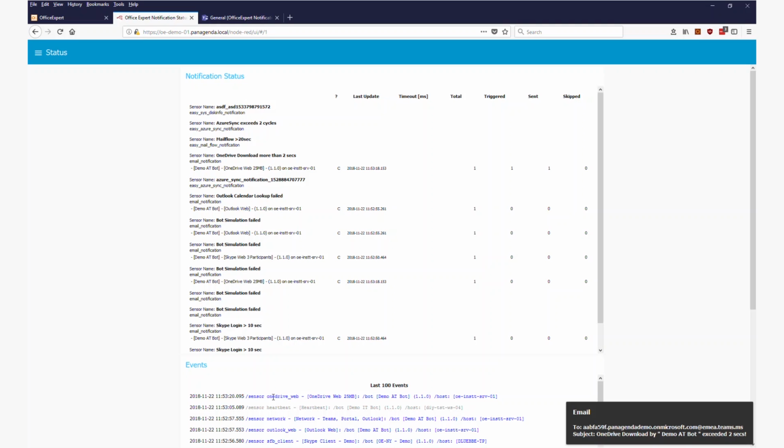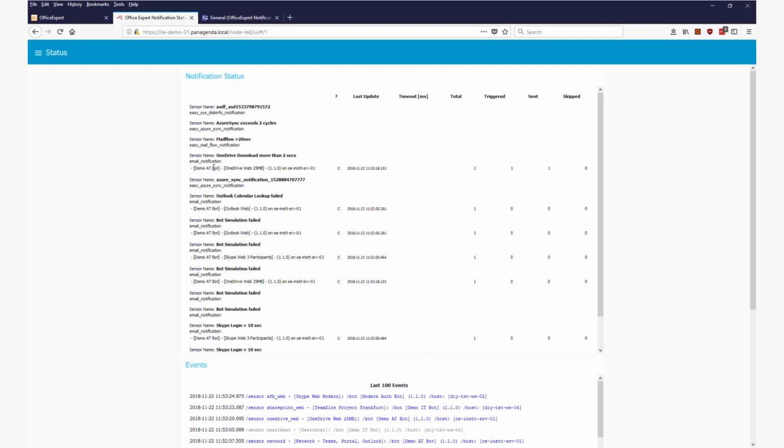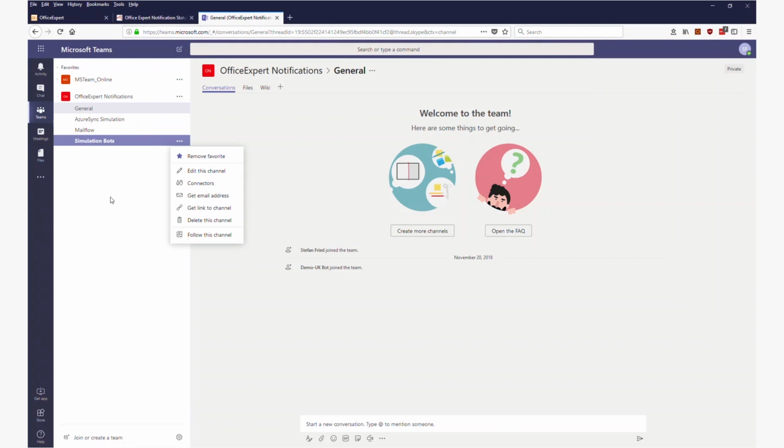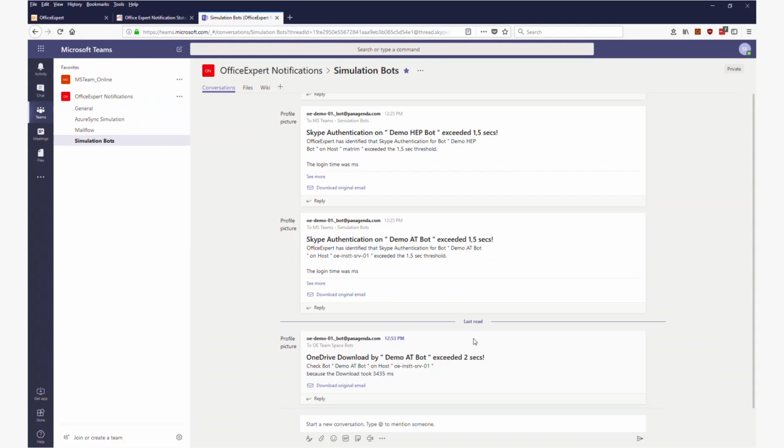Okay, here we go. So there was a notification. The demo AT bot exceeded the threshold. There was also the toast notification in the bottom right corner. And if we jump over to the general tab, then we should hopefully get the notification. Here we go: OneDrive download by demo AT bot exceeded 2 seconds. You can open it up in here and see the content of the notification.